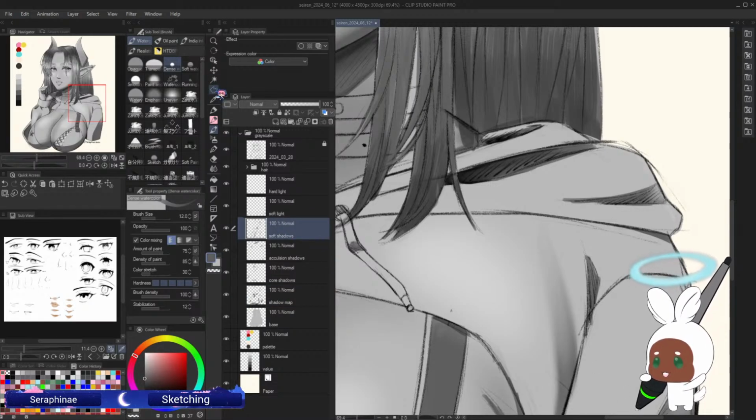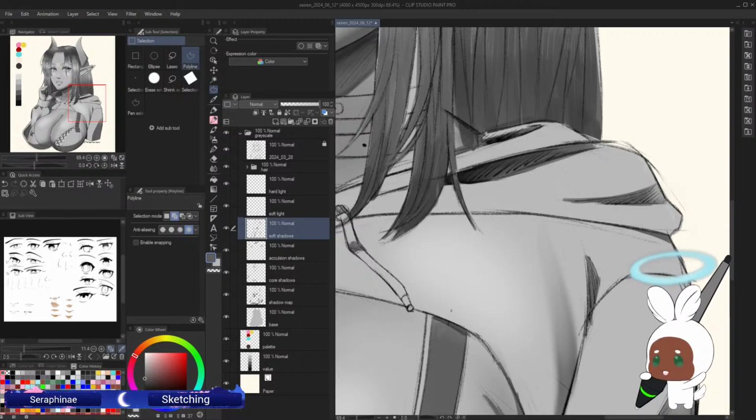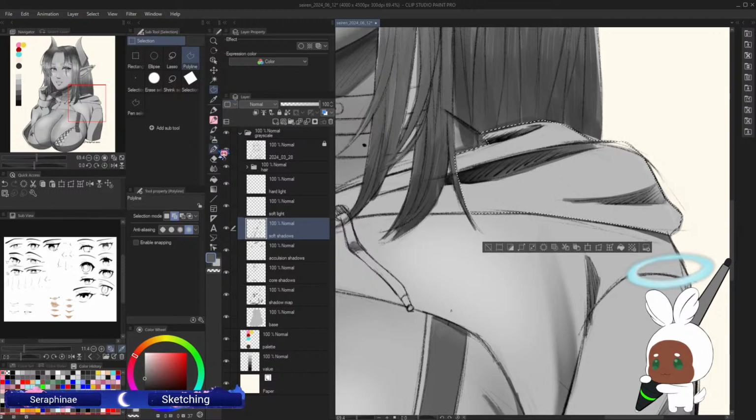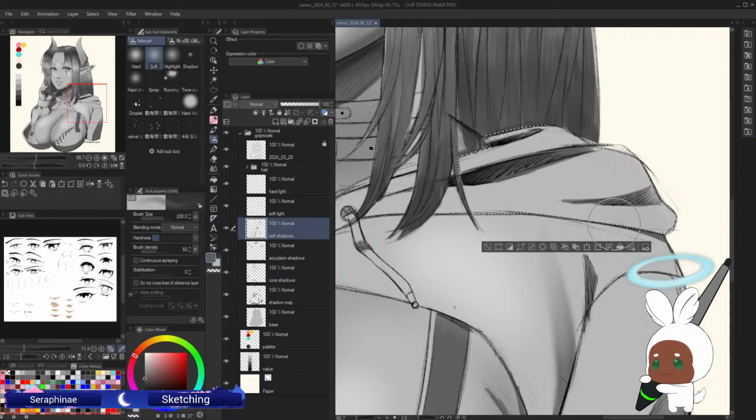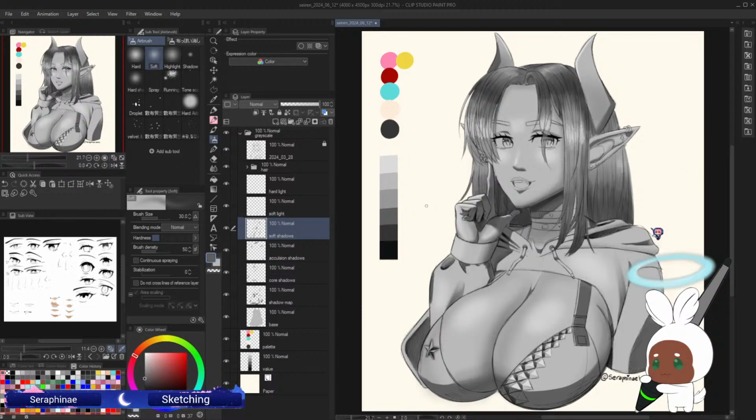But I think she probably needs some soft shadows in this spot. Especially here. Yeah, it looked a little bit blank.